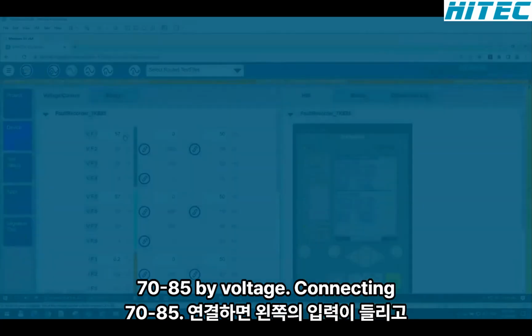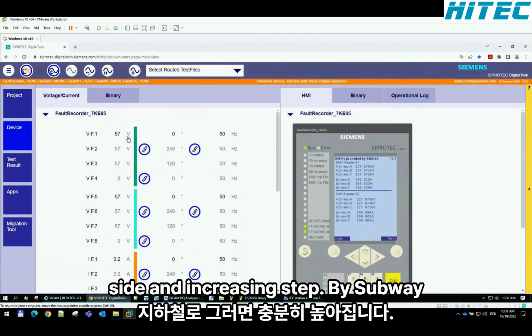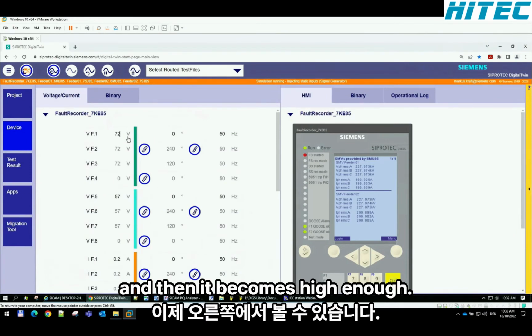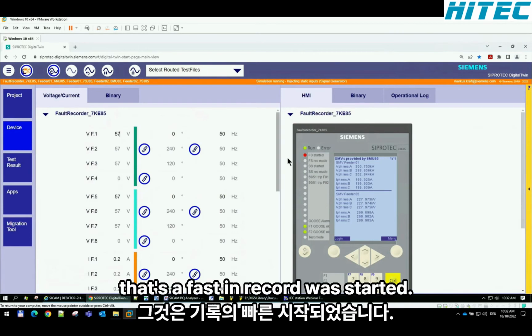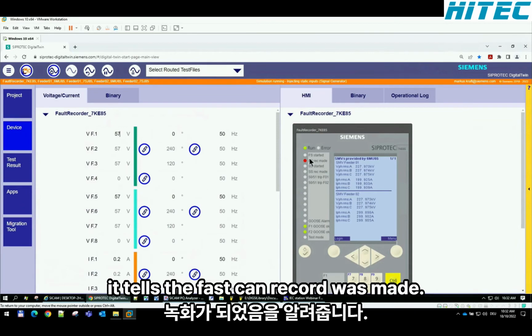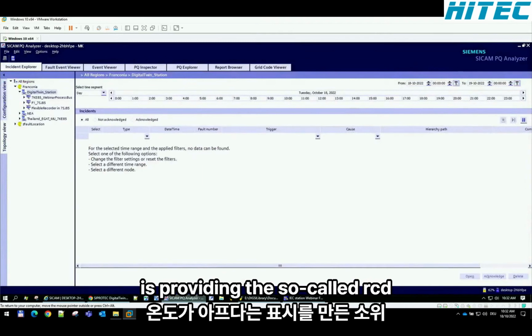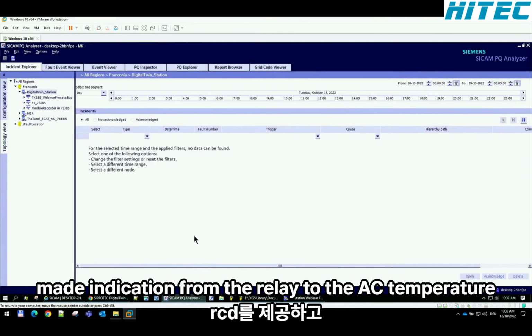by over voltage. I'm selecting here the input on the left-hand side and increasing the voltage stepwise. And when it becomes high enough, we can see on the right-hand side that the fast scan record was started. And after the recording duration, it tells us the fast scan record was made. Now the 7K85 is providing the so-called RCD made indication from the relay to the CCAM PQS.